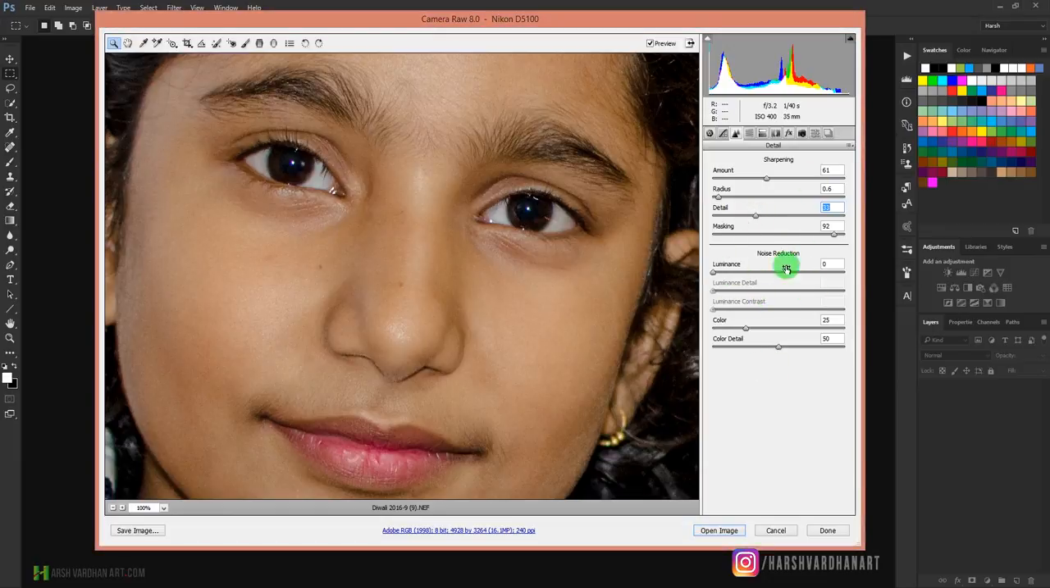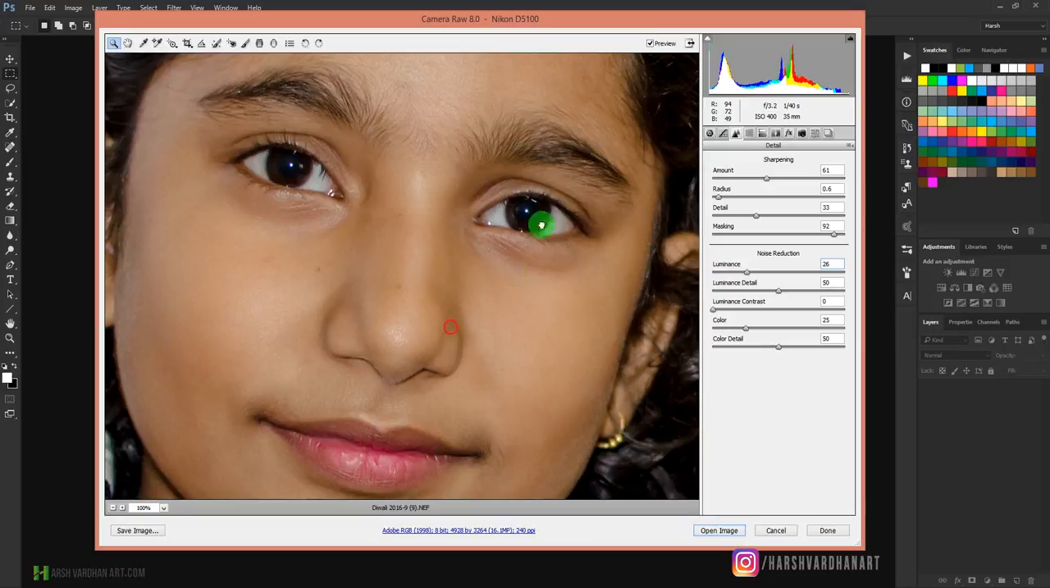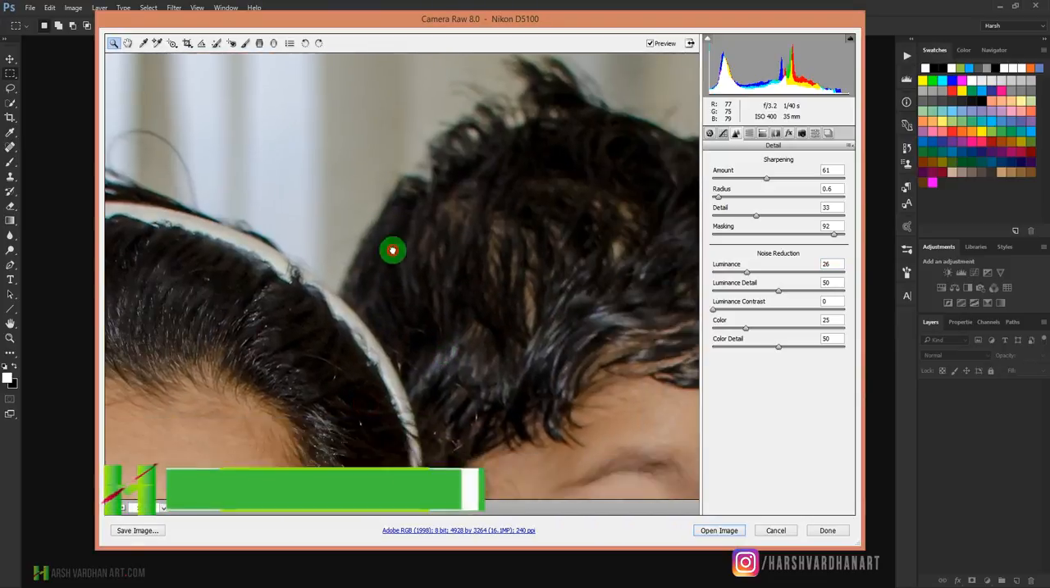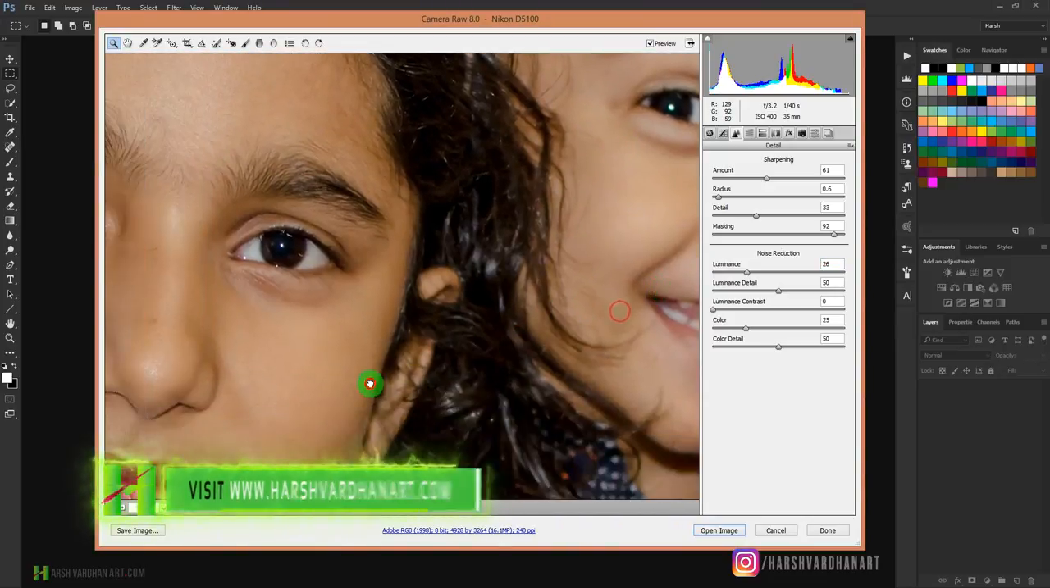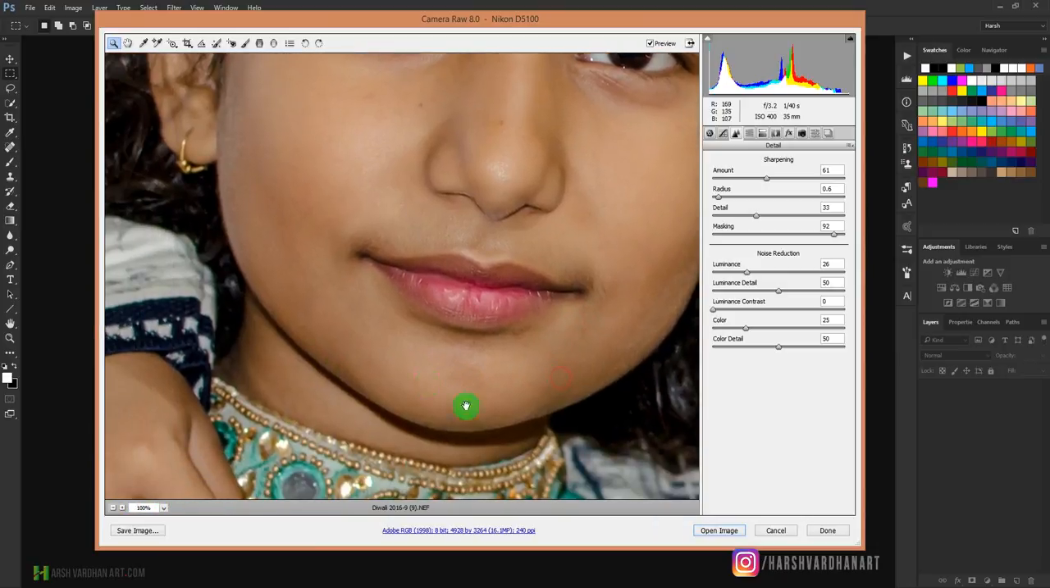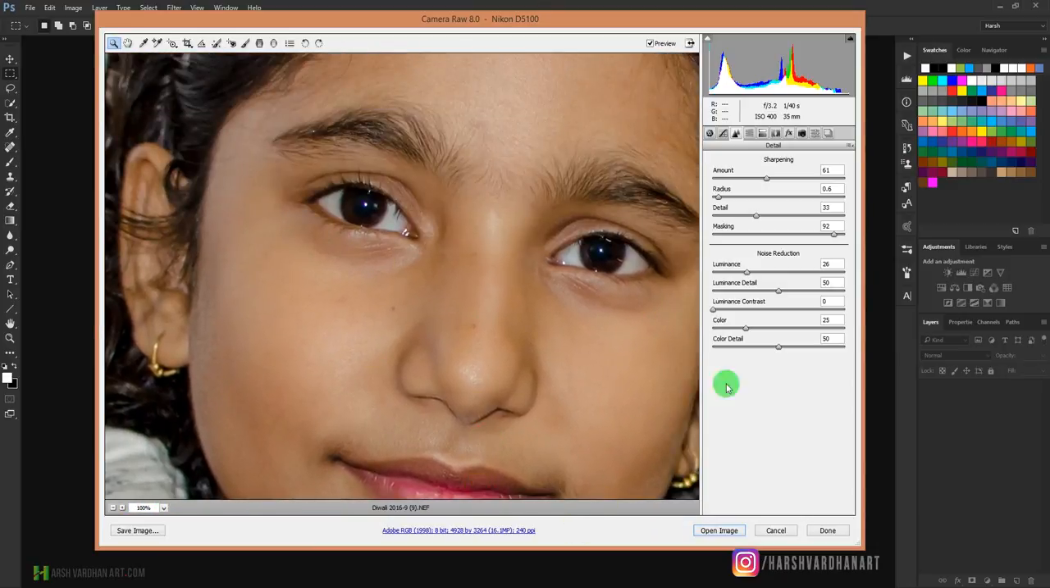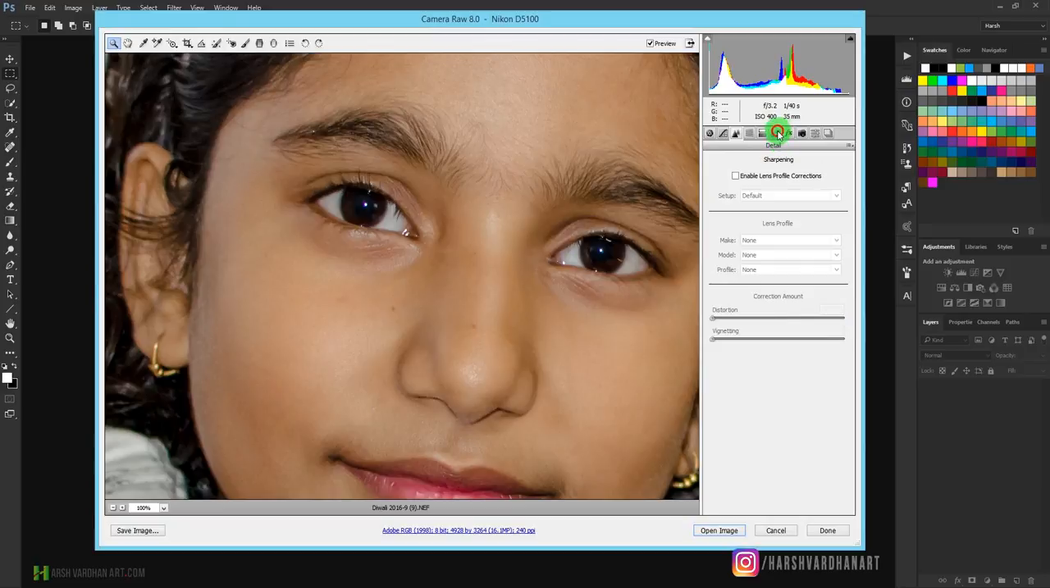And now let's reduce some noise using this luminance slider, and the moment I do this you can see it has taken away the noise or grain, and now this image looks perfect. Alright, and not that noisy. And if you want to reduce some noise from the contrast as well, you can do that. Alright, and color noise as well, and I don't want to touch that any further.